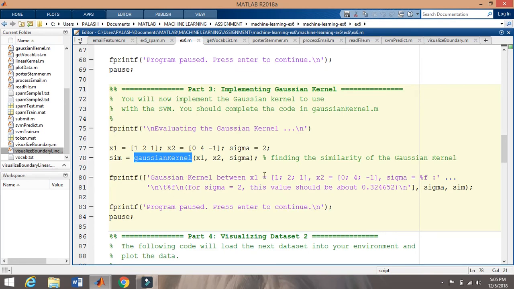So here I'm showing the x1 values are this one, x2 and the sigma value is this, and using these values I'm now getting the sigma value here, this one, and the similarity value is here, this one.